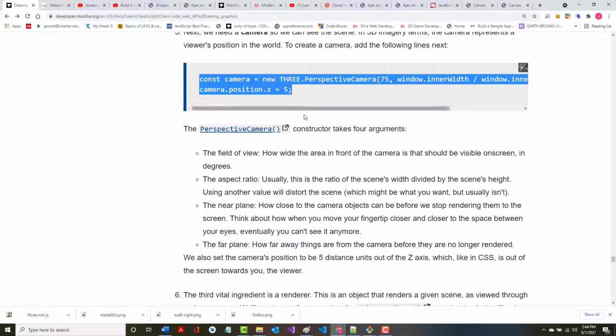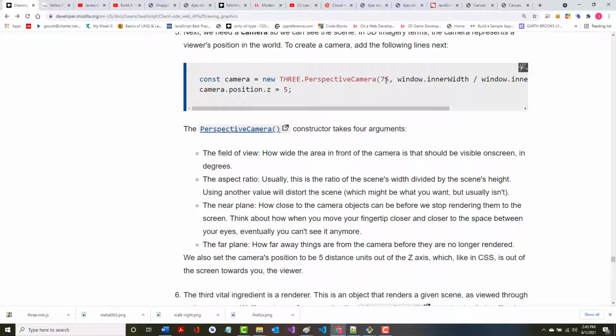The perspective camera here, it says, takes 4 arguments. The first one here, this 75, is the field of view, how wide the area in front of the camera should be visible on screen in degrees. The next is the aspect ratio, which is the math that we're doing here. Usually it's the ratio of the width divided by the height.